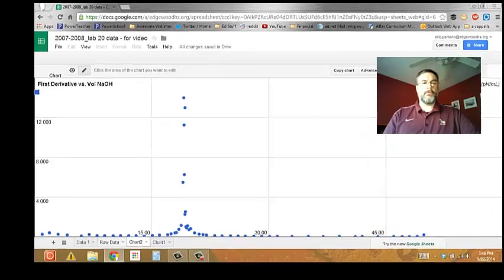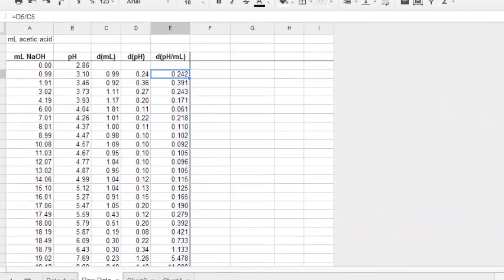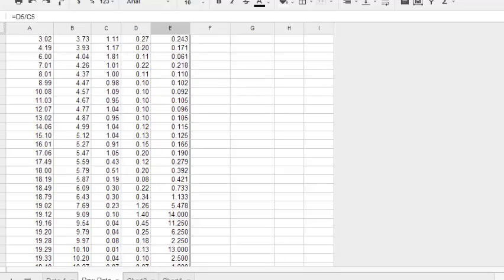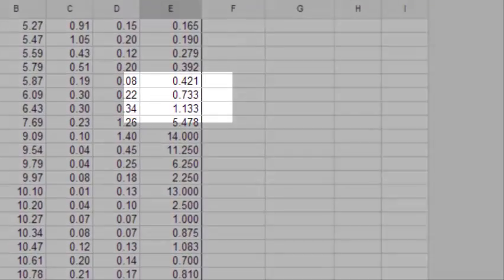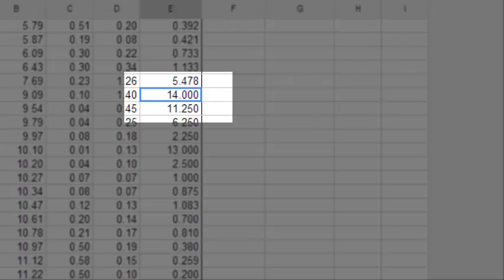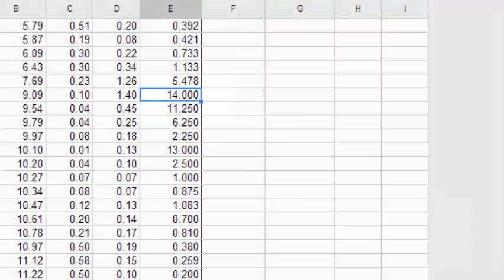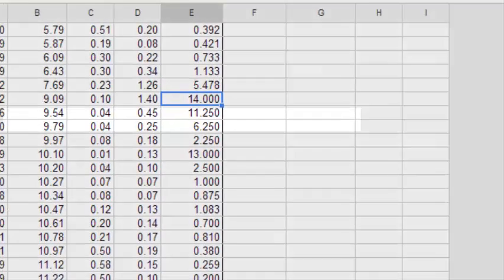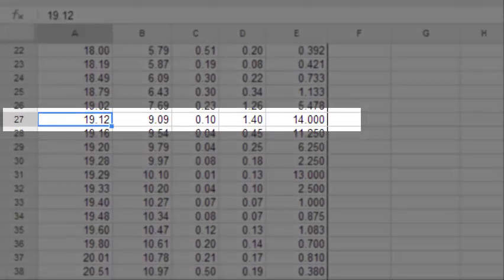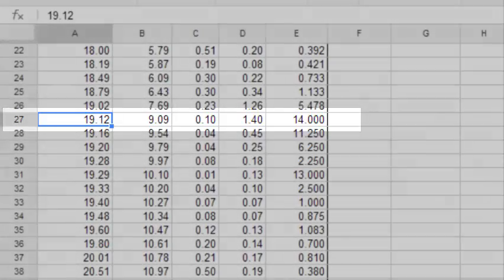We can go back to our raw data, and all we're going to do now is scan down this column, the first derivative column, and find the place where the derivative is a maximum, which would be right here, 14.00. That's the largest value that we get for our first derivative. That's the point of inflection. That's the equivalence point. It happens, in my data, at 19.12 milliliters. That is my equivalence point.